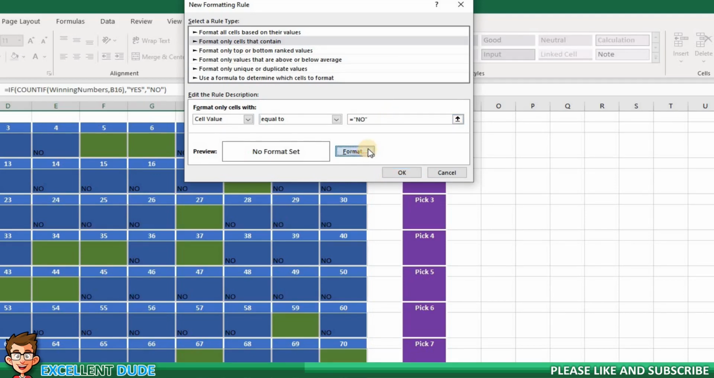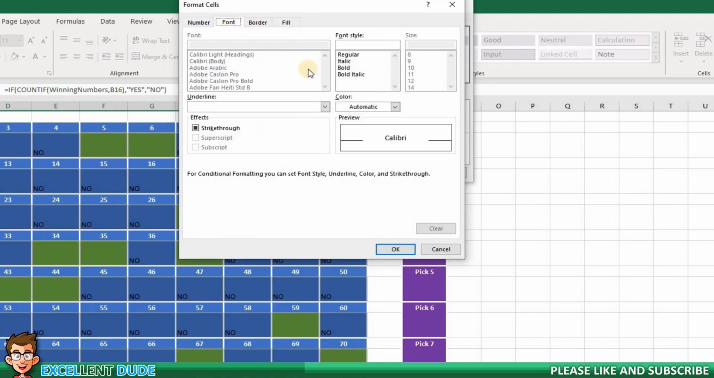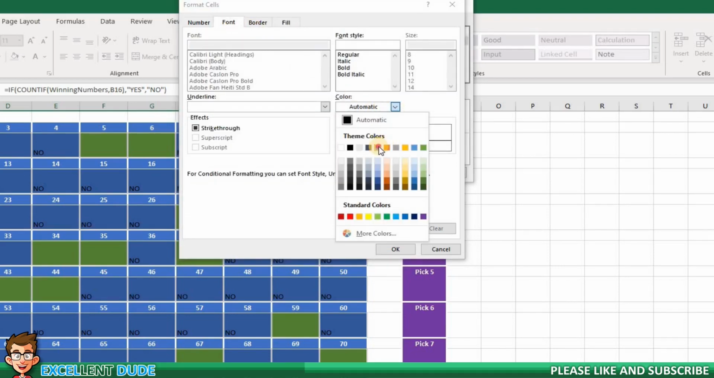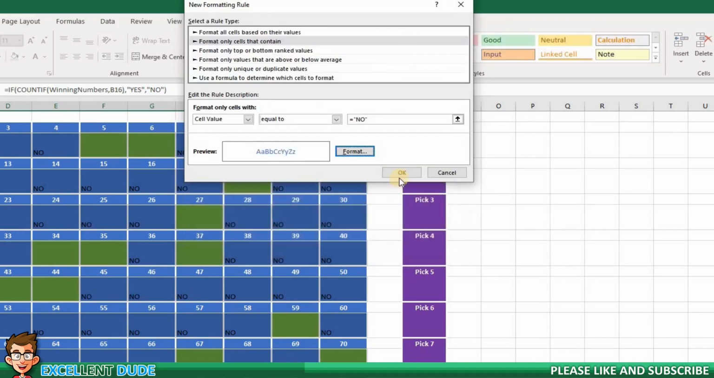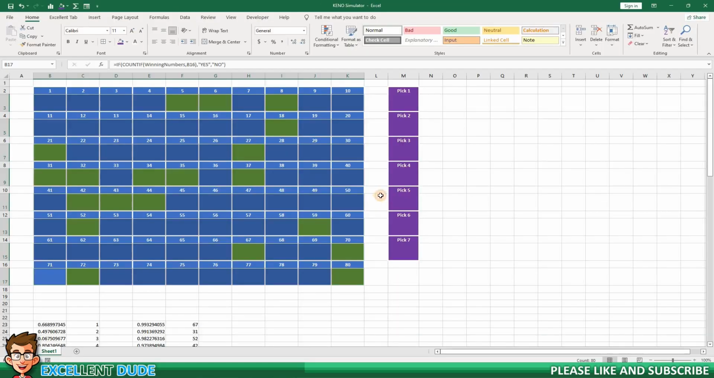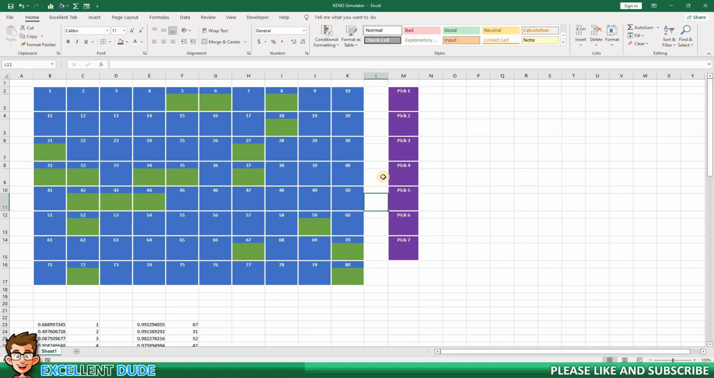Next click Format. On the Font tab, I'll change the color to the same blue as the squares. I'll click OK twice. And now we no longer see the no's in our squares. Once again, I'll play with Shift and F9 to run a number of draws.